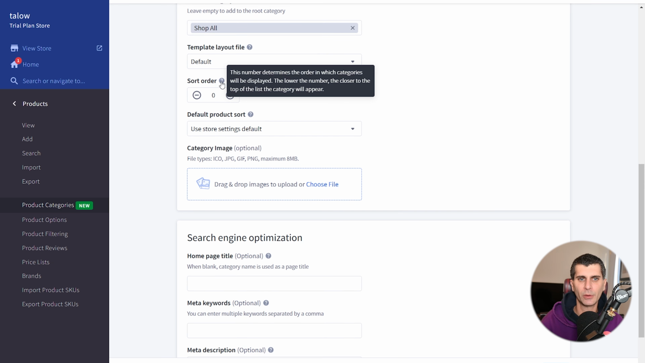Next, we have the sort order, and this will determine how the category is displayed in your category navigation. Again, this is very theme dependent, whether you have a mega menu type theme or a simple header menu type theme. The sort order will determine where this category appears in relation to the other categories. And the default product sort order uses the store settings to set the default sort order, which you can override for the products. So the sort order is where the menu item occurs in the category list, and the product sort order is how the products are sorted on the category page. We'll take a look at that in a moment.